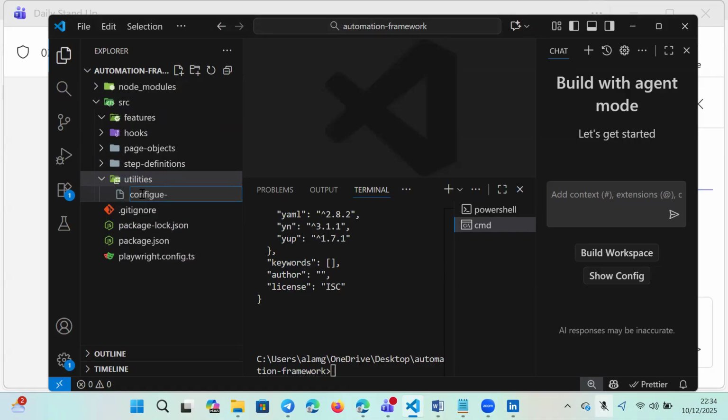Config, not config with a U and E, just G, like it's short for configuration. Like this. Yes, please. Dash helper. Then .ts, TypeScript. Okay, TypeScript. Yes. Enter.